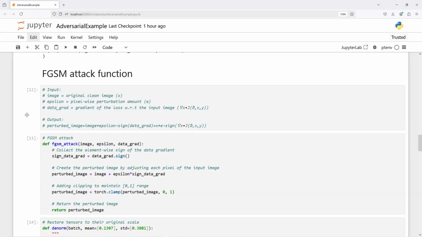Focusing on the FGSM attack, the attack function needs three inputs. First is a clean image that we want to perturb. Second, epsilon is the pixel-wise perturbation amount, or the scaling factor that we need to apply. And third is the data gradient, or the gradient of the loss with respect to the input. That can be seen here, where we are computing the gradient with respect to x, which is the input, of the loss function J, where J is a function of the network parameters theta. The output of this function is a perturbed image, which is essentially the summation of the image along with epsilon times the sign of the data gradient.